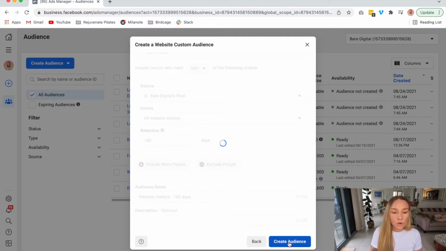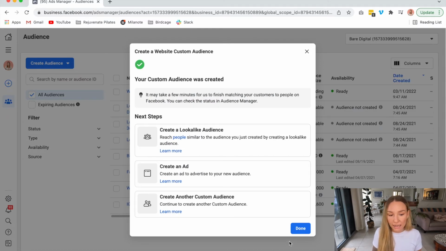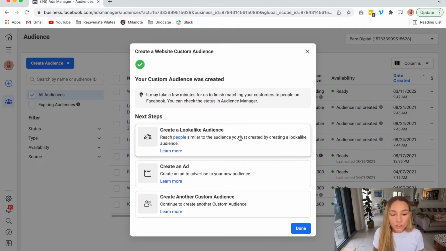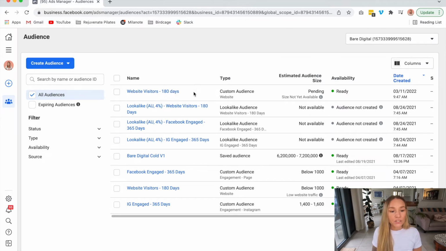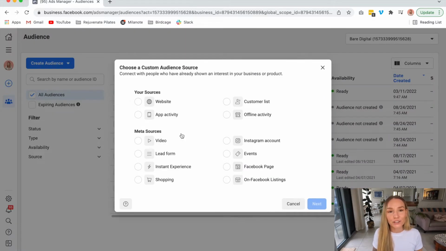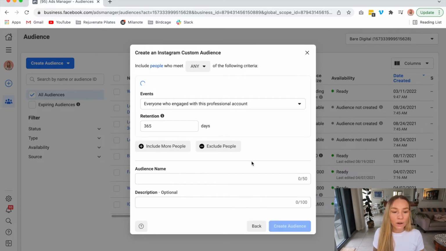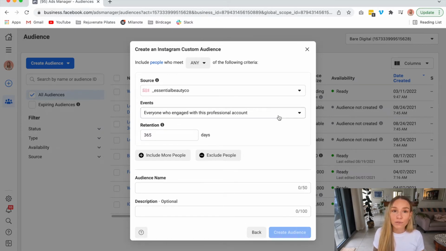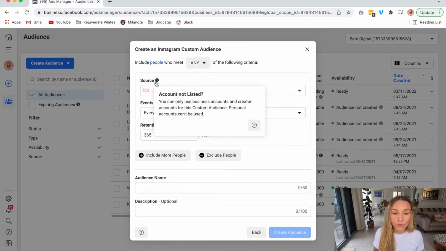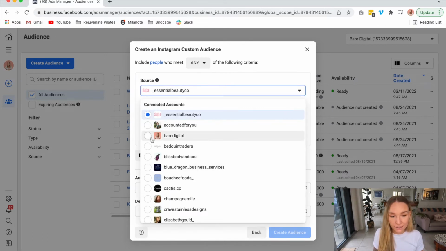Now, once you've created this audience, you are going to be prompted to create a lookalike audience or an ad. But you can go ahead and follow these prompts, but for us, we're going to start creating another retargeting audience. So the next retargeting audience that we are going to create are your Instagram engagers. So select Instagram account and click next. Now, couple of different events you can choose here. The most common is everyone who is engaged with your professional account. And once again, if you have multiple Instagram accounts, ensure you select the correct Instagram account.